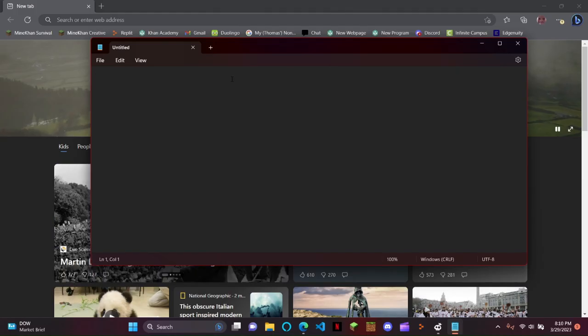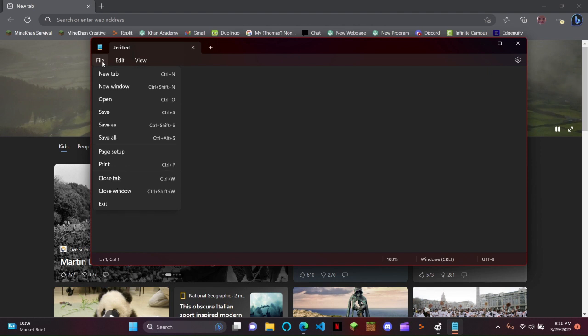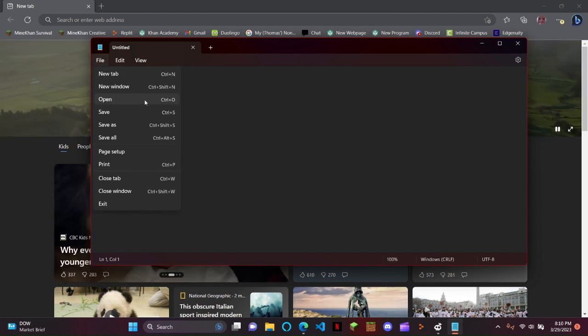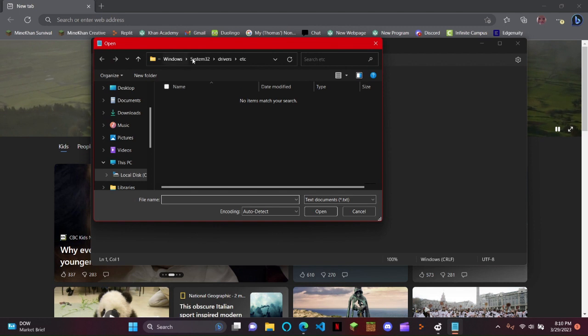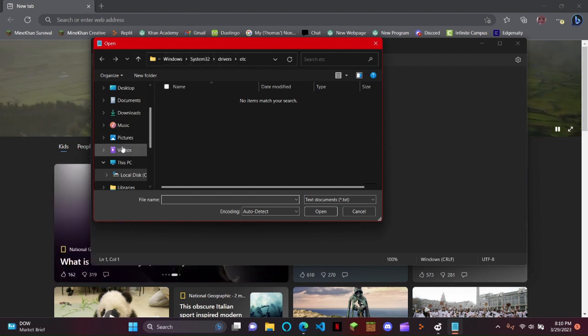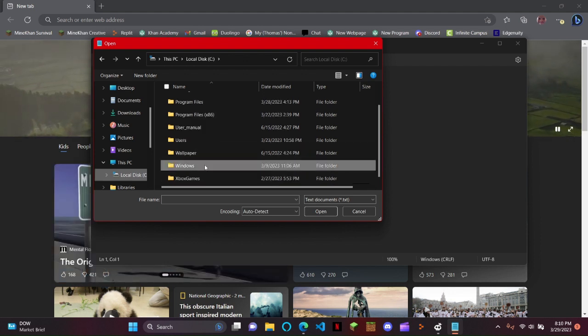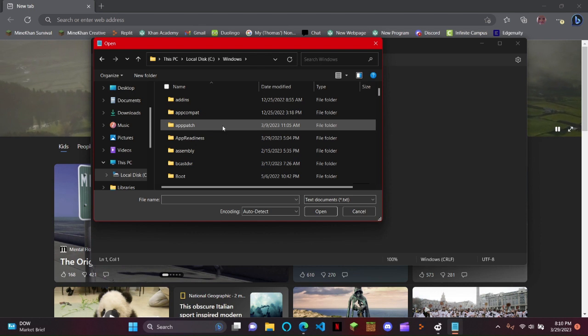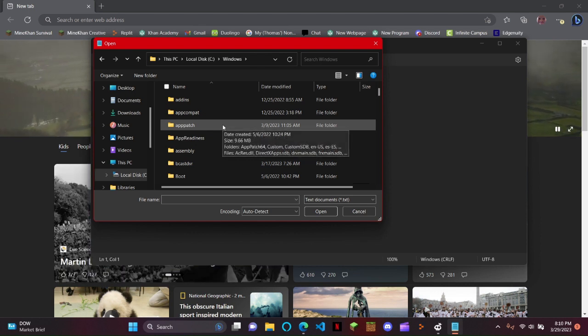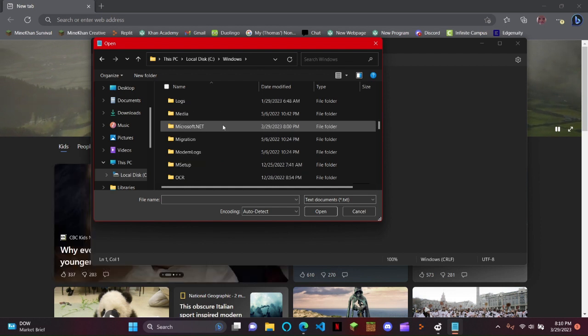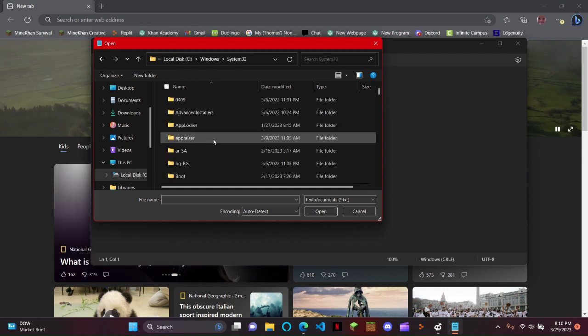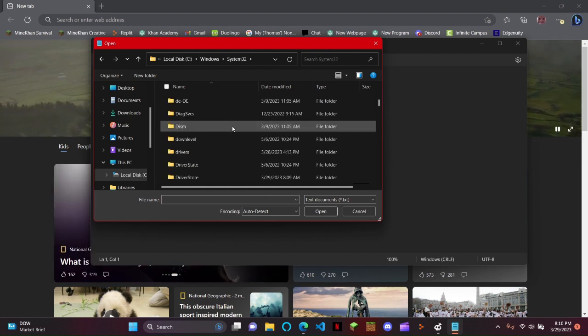Once it opens up, you will click File and click Open. I'm automatically on it, but if you aren't, click Local Disk with the C. Double click Windows, scrolling down until you see Windows, right here. Then find System32, which is going to be around here. Scroll down until you see Drivers, right here.